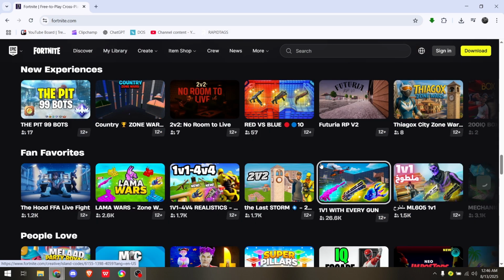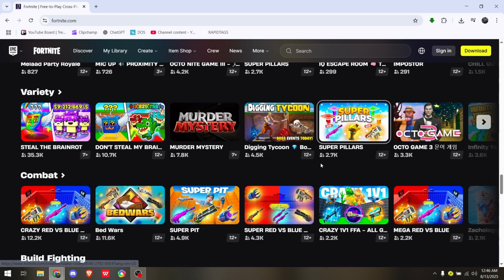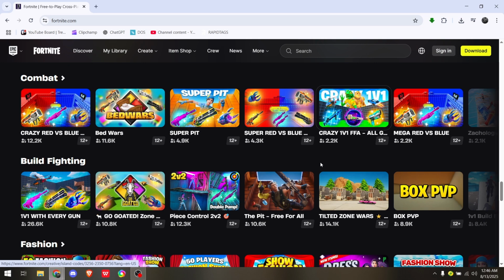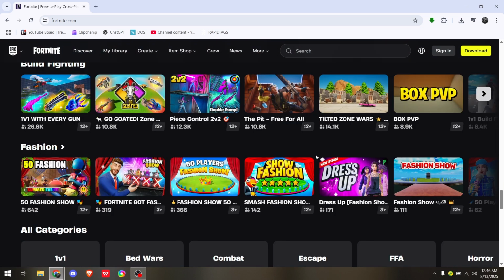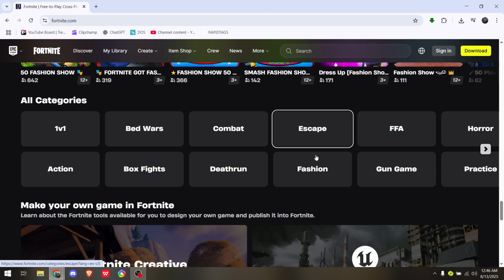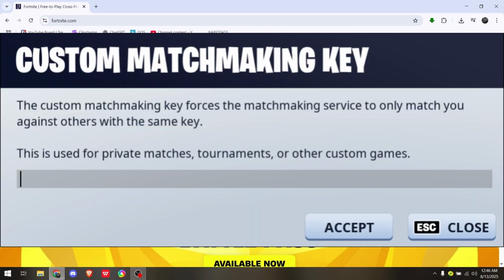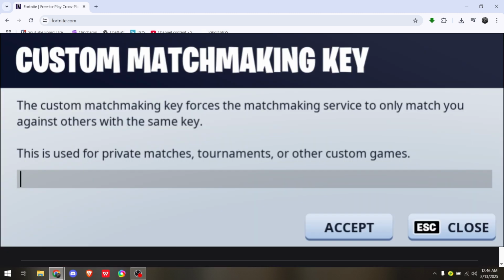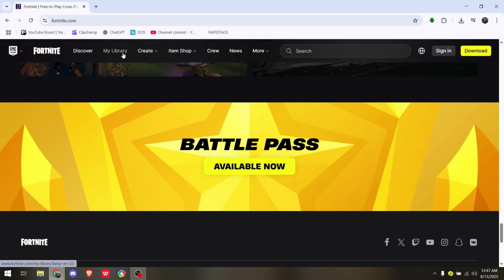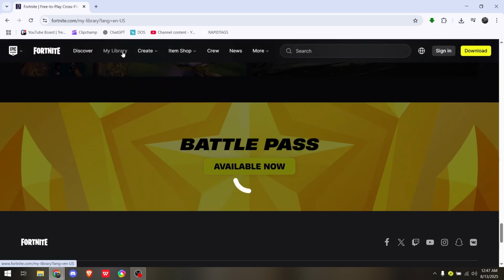Now, once you're on the creator mode, instead of choosing the content creator code, you just have to choose or key in the custom key. Now once you have chosen the custom key, all you have to do next is simply input any key that you have in mind.